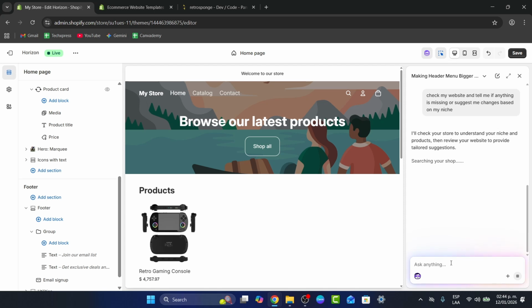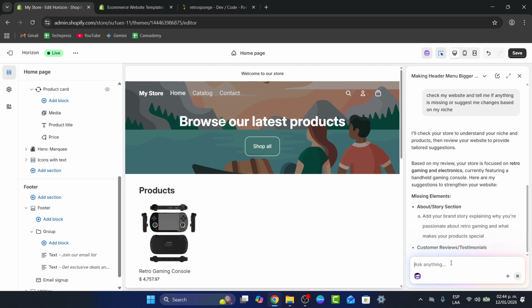So this is how you can start customizing your new Horizon theme. So basically guys, this is how you can actually get started with these great elements.